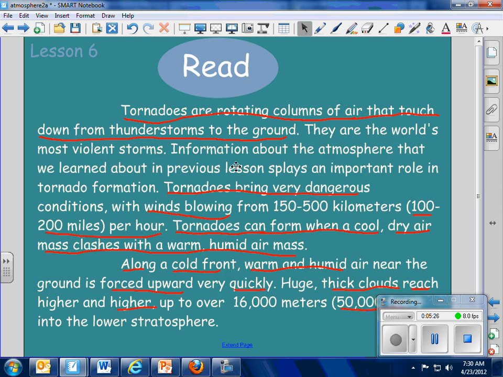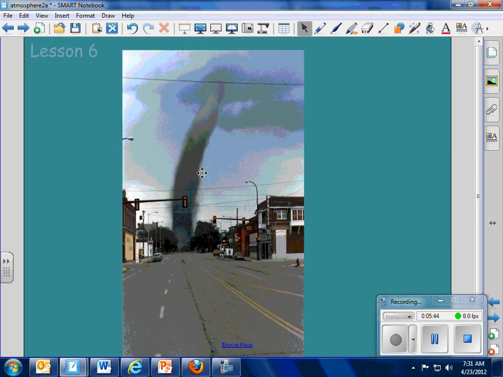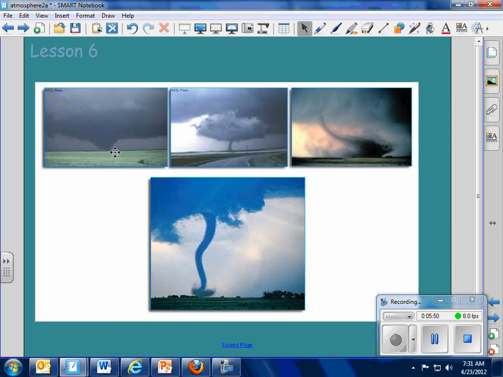A couple things about tornadoes: they're rotating columns of air. They can blow as fast as 100 to 200 miles per hour. They form when cool, dry air meets warm, humid air along a cold front. They make these clouds that are 50,000 feet tall. This picture I want to just show you, it's faked. Sometimes you see pictures. This guy's a fake picture. But these guys are real.